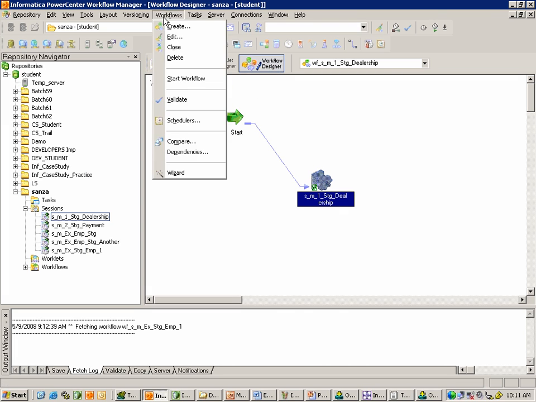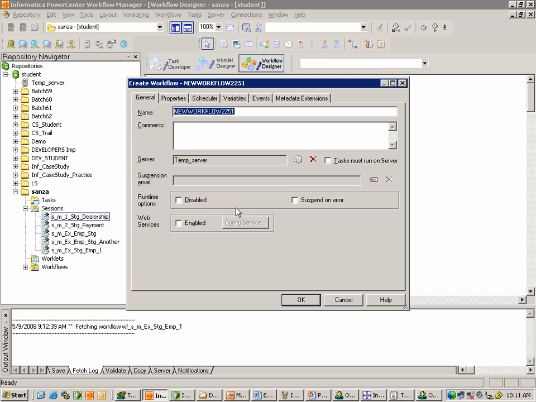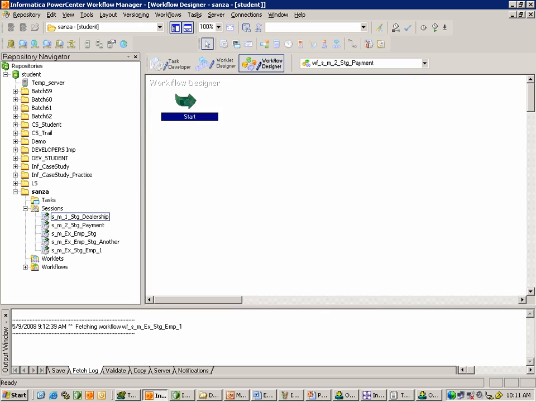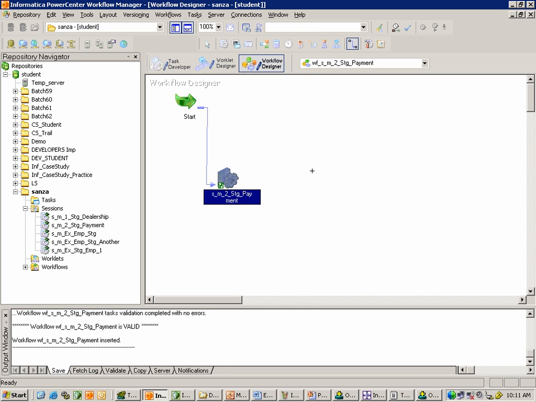Now go to the workflow designer, say create WF underscore S underscore M underscore 2 underscore STG underscore payment, then drag my session, then I hit save this.